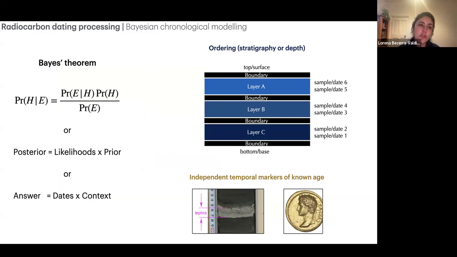The most used prior information, at least for me, is ordering, either for archaeological or paleoenvironmental or paleoecological applications. That could be stratigraphy in archaeology or depth, right? Depth is one of the most useful priors for doing age-depth models. And then we can also use independent temporal markers of known age, like a tephra layer or coins at an archaeological site. That's your prior information that you're using to feed your model.